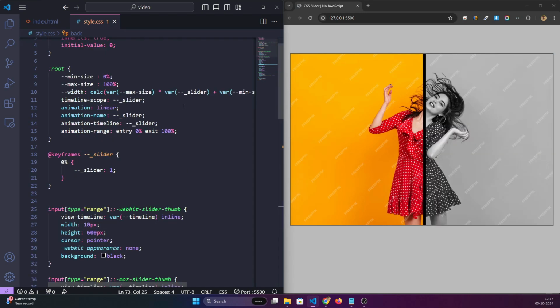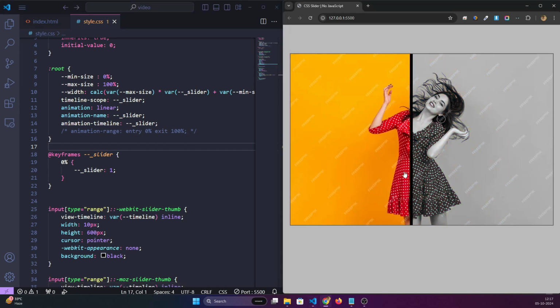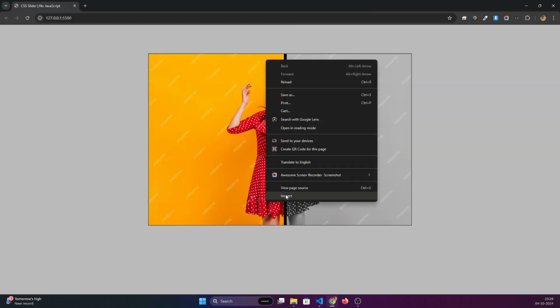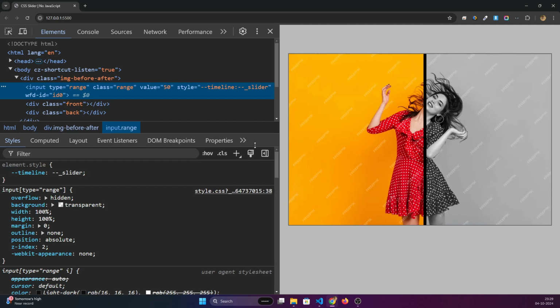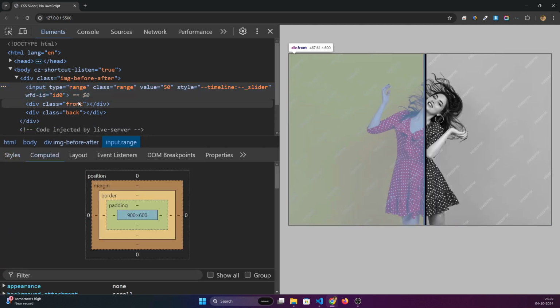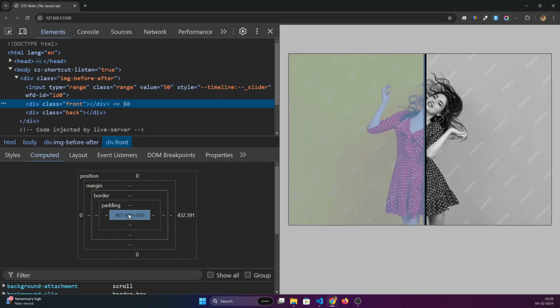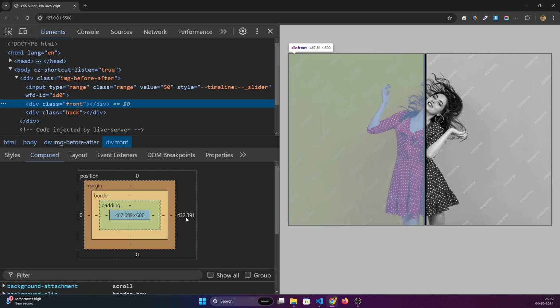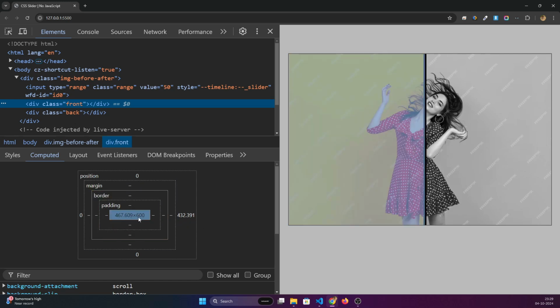We can comment out this animation range. We don't need this actually, and it still works. And let me show you how the width is changing in the DevTools. Let's select the front div, and in the computed tab you can see the width and height. You can see that 432 is the right side width.